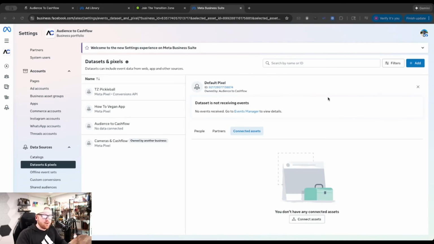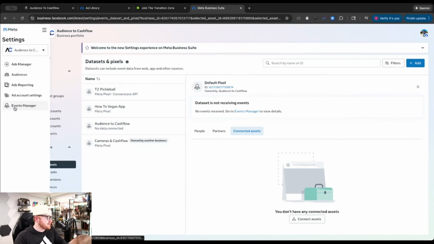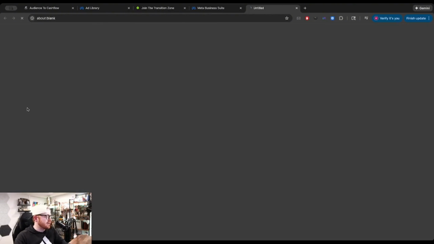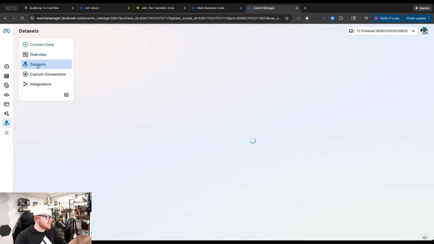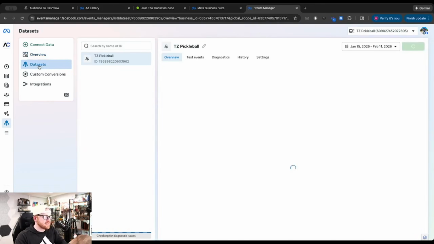All right, so now we're ready to actually get our Facebook pixel on our website, our sales page, our opt-in page, maybe multiple pages, whatever it is. What we need to do now is go to the Events Manager. So right here on the left-hand side, we'll click on Events Manager, and it's going to open up a new tab with the Meta Events Manager. When this opens up, we can now go to Data Sets.